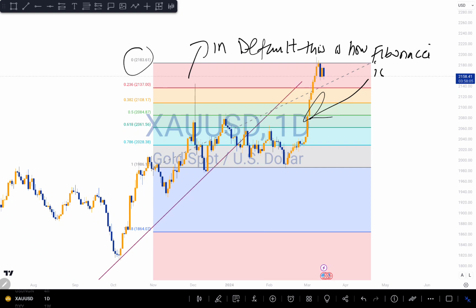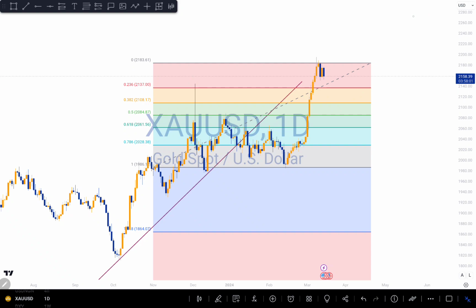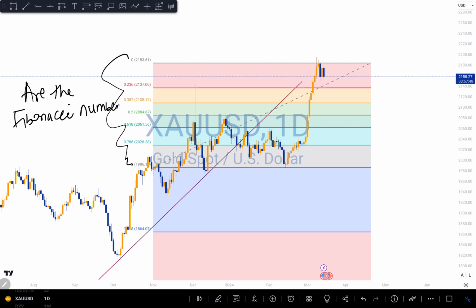So we have these Fibonacci numbers right here, right? And I was telling you, these are the Fibonacci numbers, that sequence, right? So right here we are seeing the Fibonacci numbers, the sequence, for the default. This is what they have for the default.